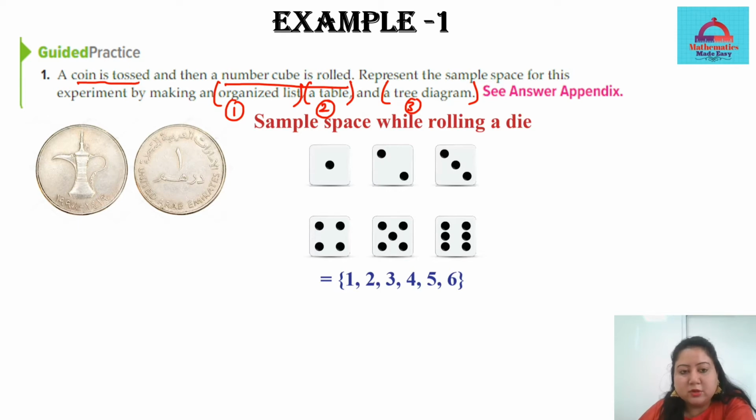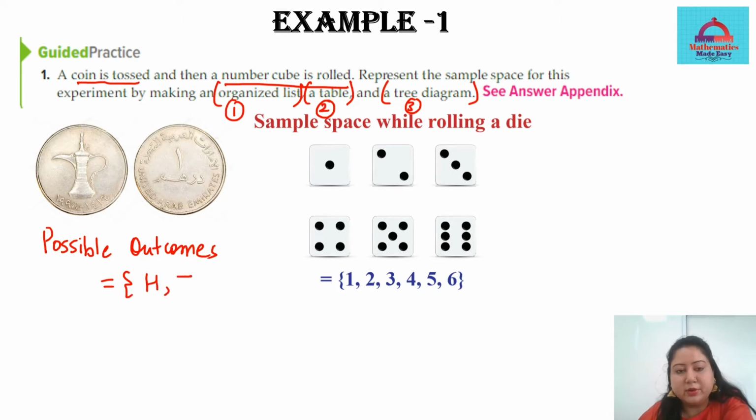When you toss a coin, here I have taken a dirham coin. It may be any other coin in your own currency. The possible outcomes, or the sample space, will look like this. It will have 2 outcomes: either the coin can land on a head or a tail. For the die that you roll, there are 6 possible outcomes, as you can see in this diagram. Any one of the 6 numbers can come on the top when you roll a die: 1, 2, 3, 4, 5, 6. Using this information, we are now going to write the 3 ways. Let's start with the first one, the organized list.